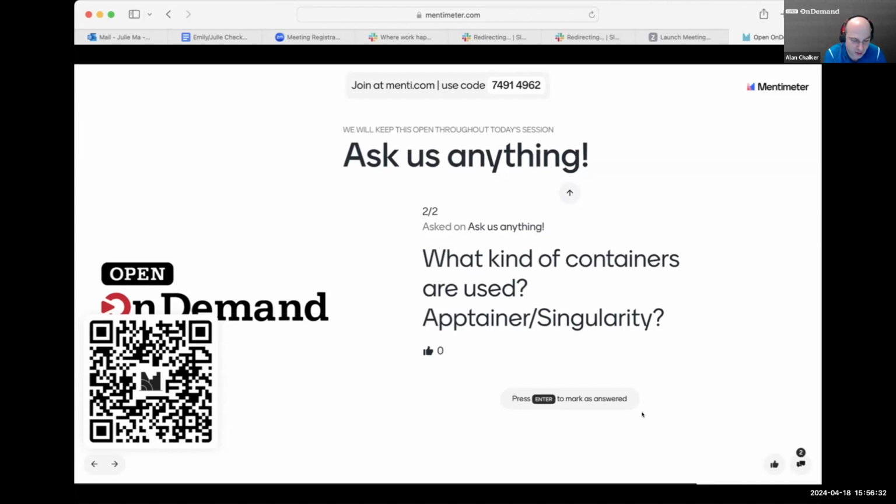So, okay, I'll jump to the very next one. What kind of containers are used, Apptainer or Singularity? It's hard to answer that question without knowing a little more context, so I'll try to quickly answer the entire scope of possible contexts. At OSC, we run Open OnDemand in our production environments in VMs. So our actual production Open OnDemand, you're actually hitting a virtual machine. You don't have to do that, but that's what we do.